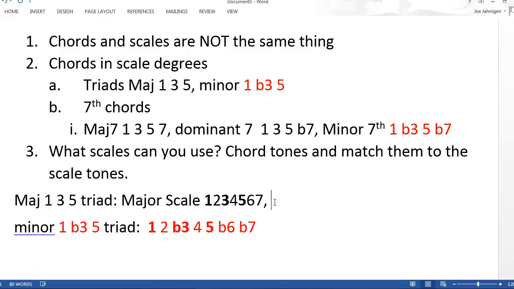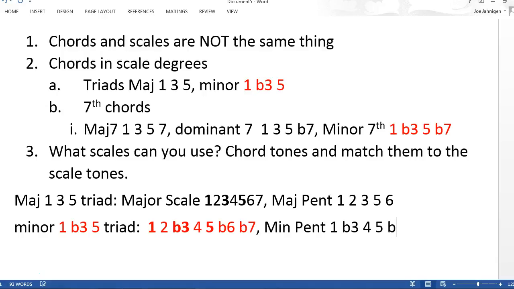You can also use pentatonic scales. You can do major pent, which is 1, 2, 3, 5, 6. Again, it matches your triads, matches your 1, 3, and 5, your major triad. In minor, you can use the minor pent, which is 1, flat 3, 4, 5, flat 7. And again, if you look right here, you've got your 5, your flat 3, and your 1, which all match the same chord tones inside your minor scale.